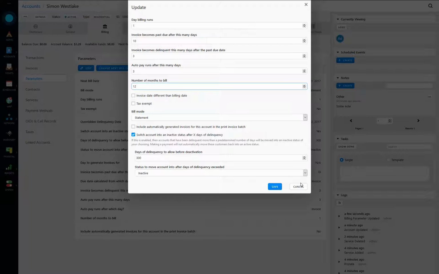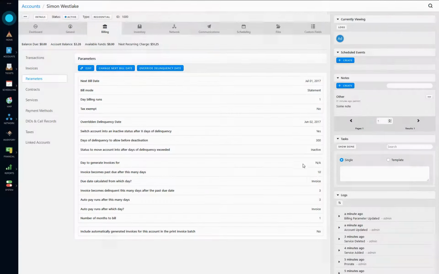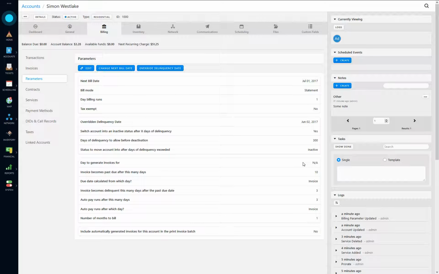So if you have a customer with a bunch of monthly services that wants to pay you annually, you can set this to 12. When they get that annual invoice, they can make payment, and then they won't get billed again for a year. There's another scenario, which is that you may have services that bill on different basis, and it's not the account that needs to have a months to bill set, it's the services themselves.